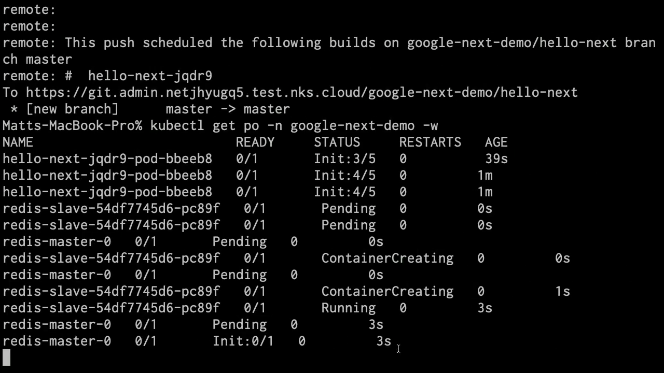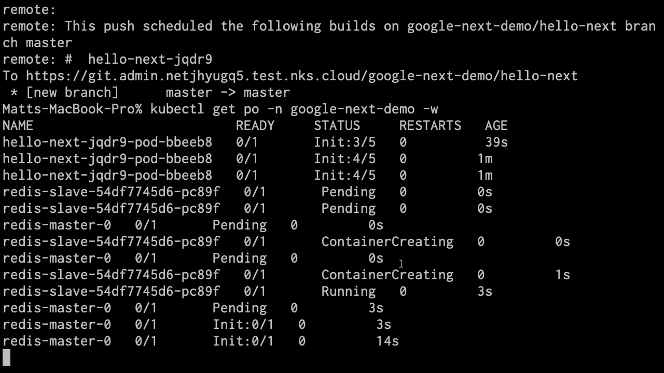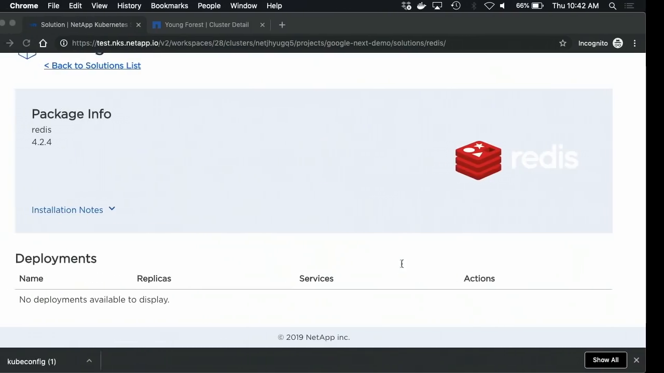And going back to our terminal, you can see what this has done is it's actually created a Redis slave and a Redis master. So we have kind of a highly available solution here. And so that's just sort of creating in the background, kind of just in the deploy process.